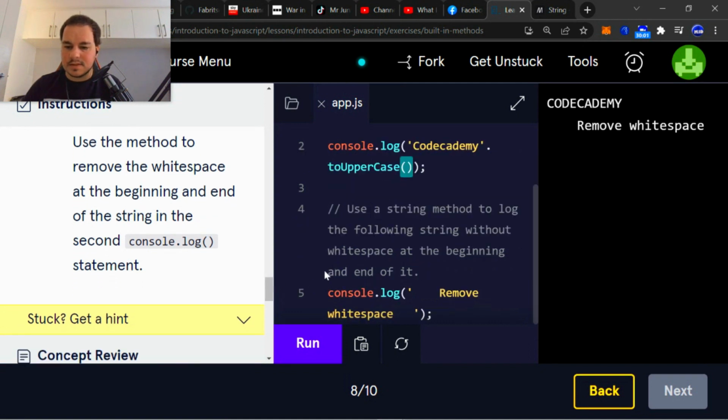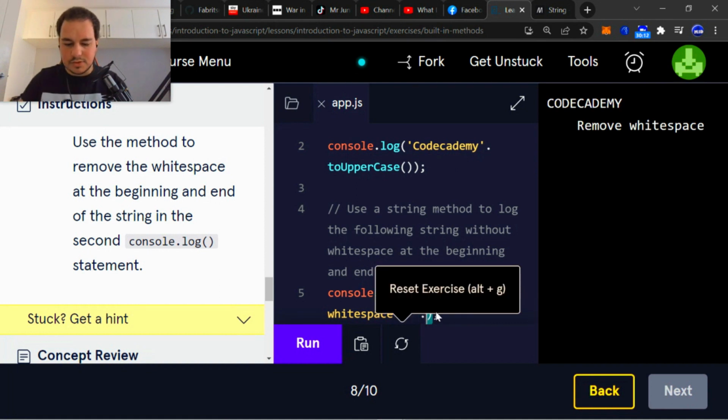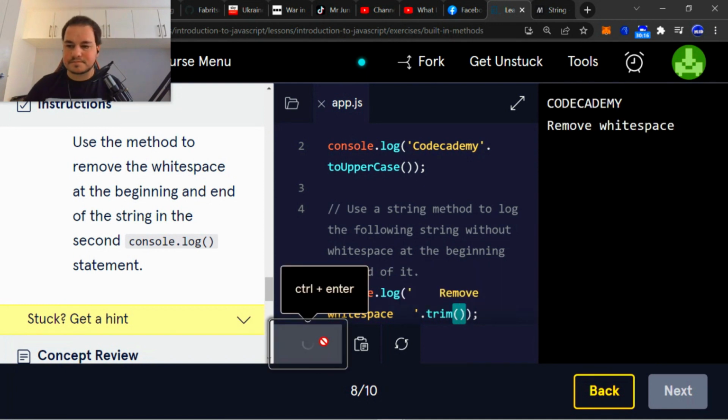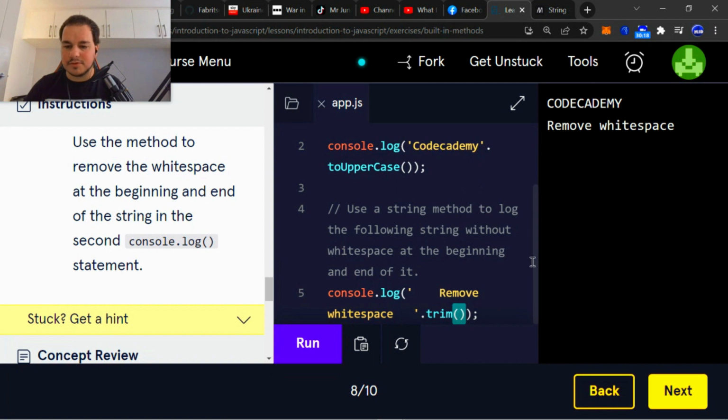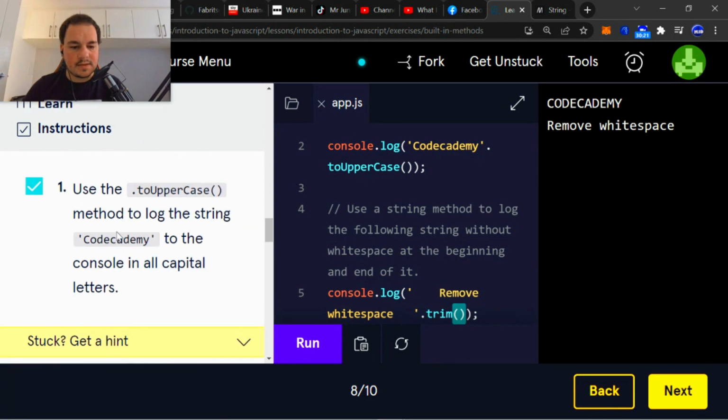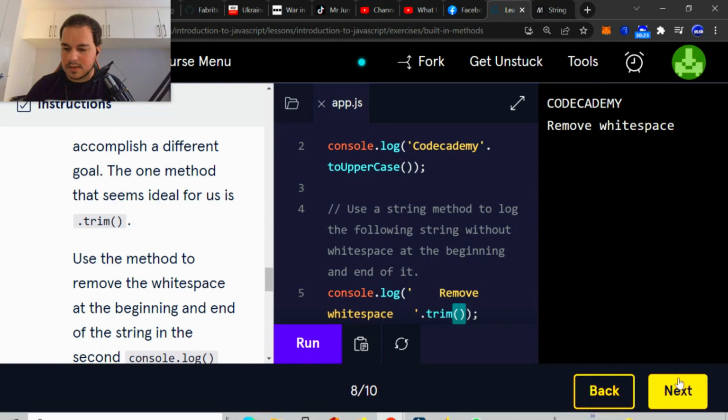So on the second console.log statement, in order to remove this white space, we're going to add .trim. And as you can see, it's removed the white space at the end and at the beginning of the string.